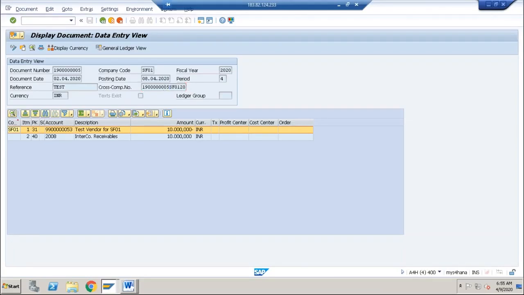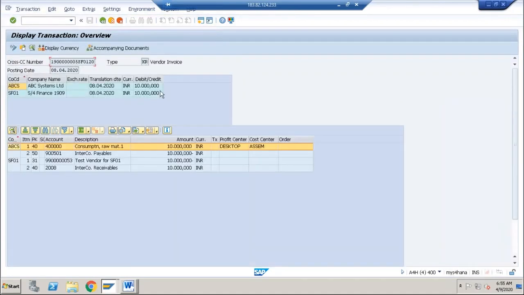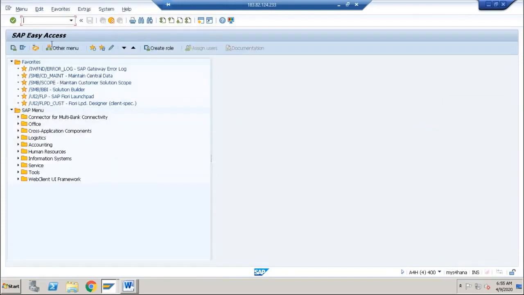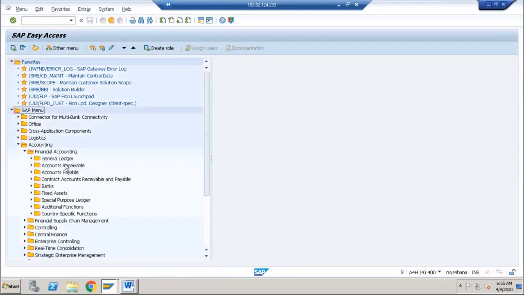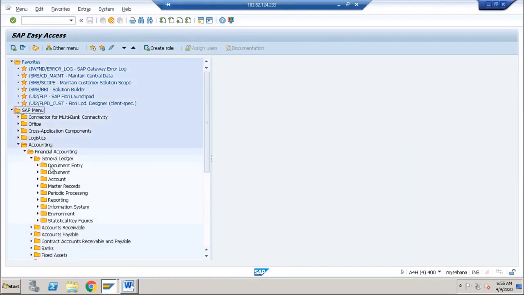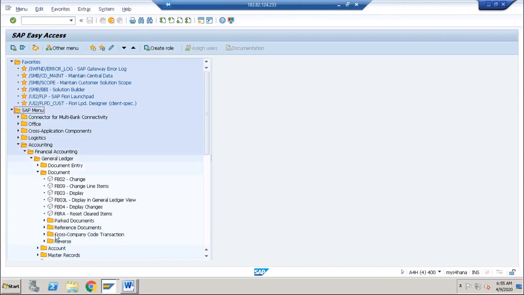Okay, so if you double click on this cross company code document number, it is again showing you that two documents are created against this cross company code document in ABCS and in SF01, and you'll be able to see the details here, right? If you want to change, or display, or reverse this cross company code document number, then you can go to accounting, obviously financial accounting. Within this, you will go to general ledger accounting document, and you'll be able to see cross company code transactions here.